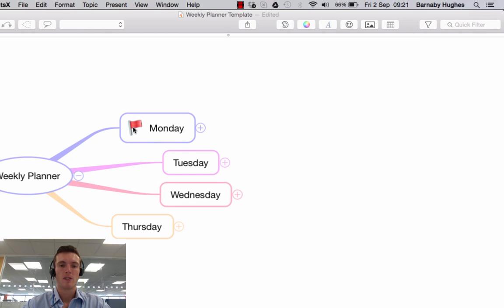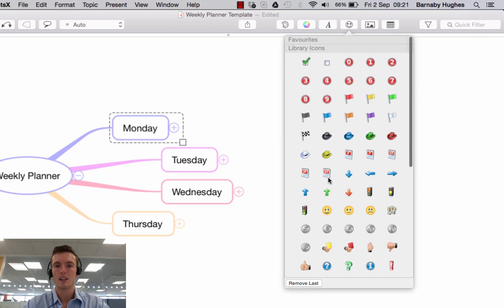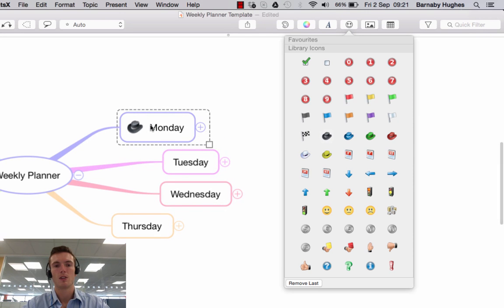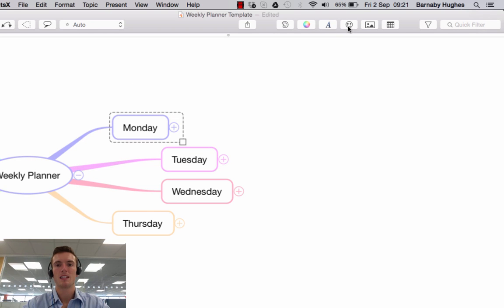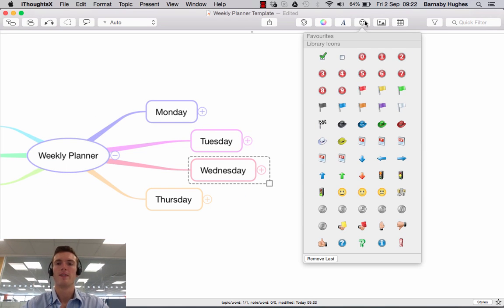Equally, to get rid of it, you simply click on the topic, click on the red flag, and drag it off. And you'll see there a little X appears, and if I now let go, it disappears in a nice puff of smoke. So once again, you just simply click and drag. So let's add a black hat onto Monday. Click and drag it from the menu into the topic, and to delete it, you simply drag it out again. Simple as that.